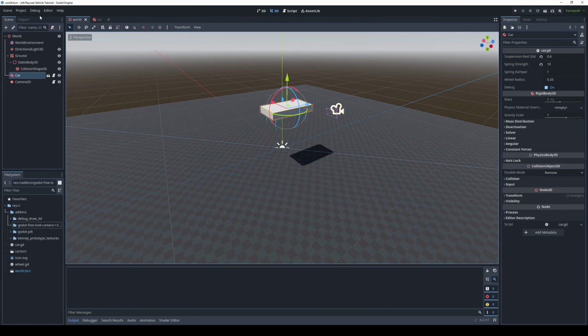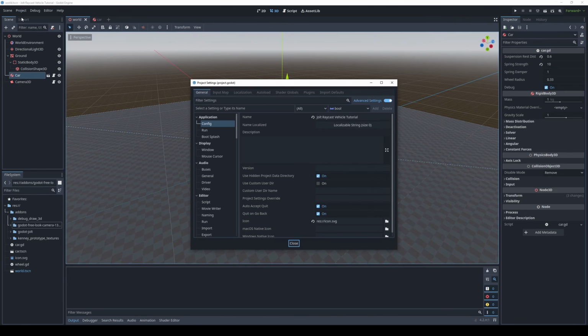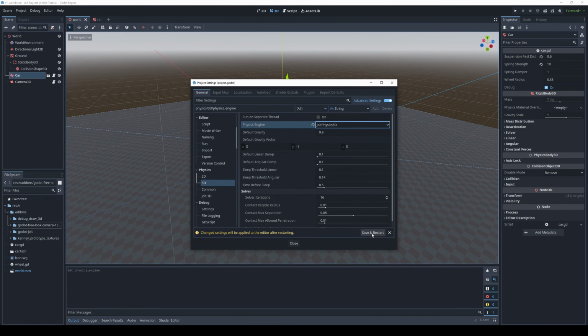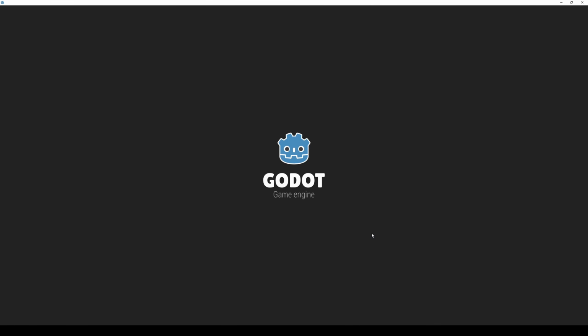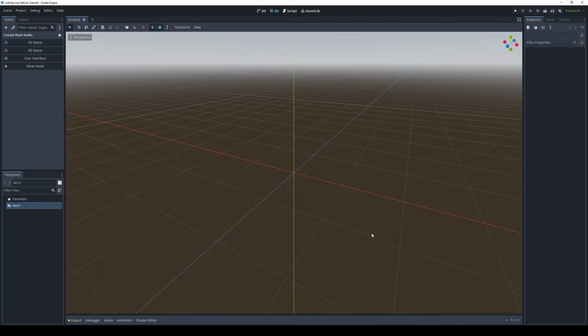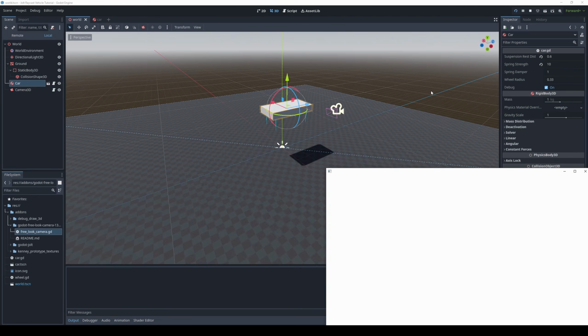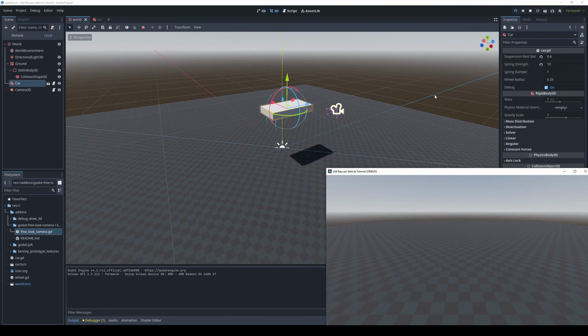Now let's activate Jolt Physics so we can test it with it. Go here at the Physics 3D and choose Jolt Physics 3D and restart Godot. And okay, now we have Jolt active. Let's test the game. Our car seems to be flying.